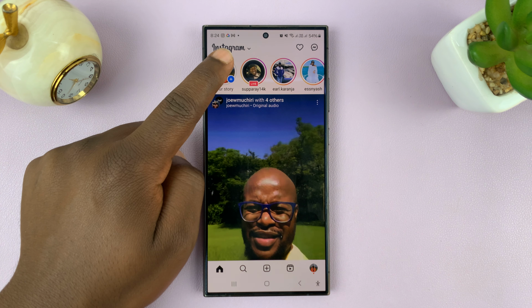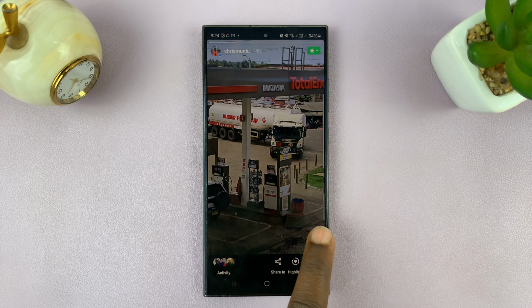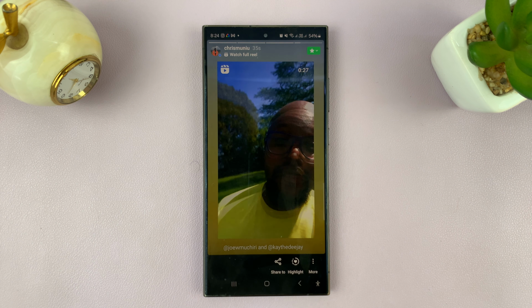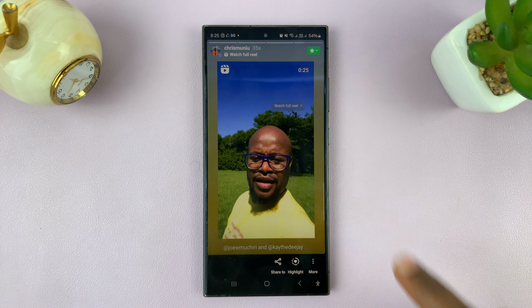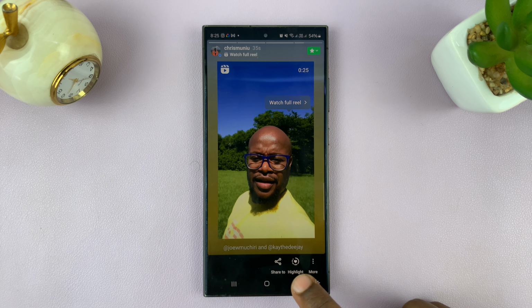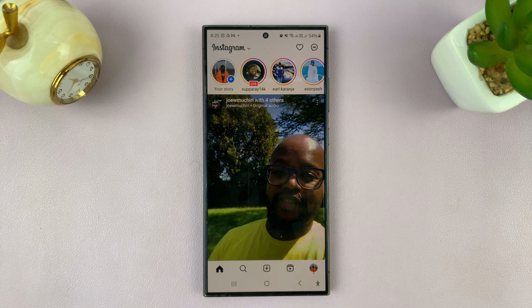So when your followers look at your Instagram stories, they should find that particular reel reposted there. And if they want to watch the full video, they can always tap on it and then tap on watch full reel. So that's the first way you can repost an Instagram reel.